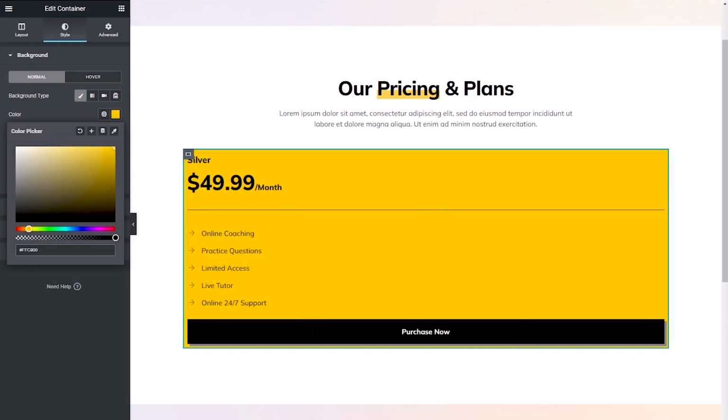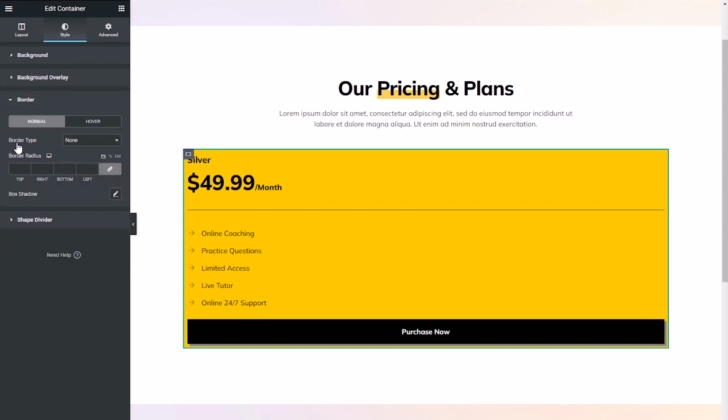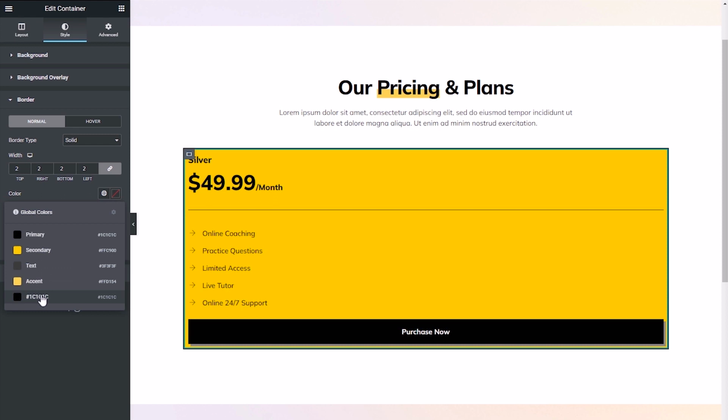So heading back to our design canvas, let's move on to open up its border tab. And for this, I'm going to change this to solid. And for its width, I'm going to make this 2 pixels around. And for its color, let's click on this to select hashtag 111Cs. And for its border radius, let's make this 0 pixels.